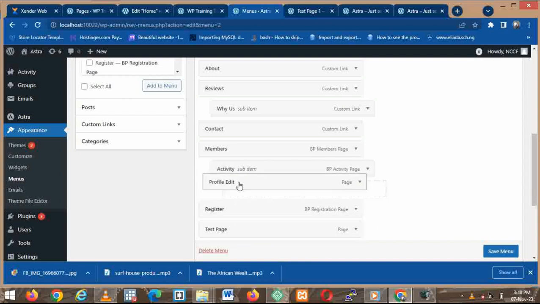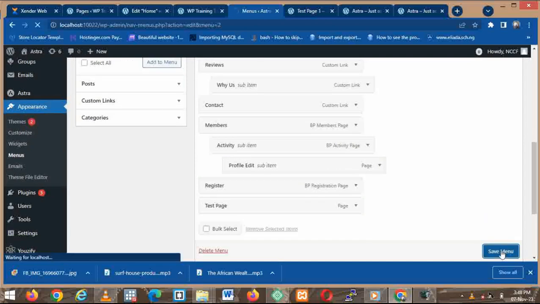Profile edit should be a sub menu. I'll make this a sub menu. So I intentionally created two levels of sub menu. Activity is a sub menu under membership, under members, while profile edit is a sub menu under activity. So let's save our menu and see how it looks.